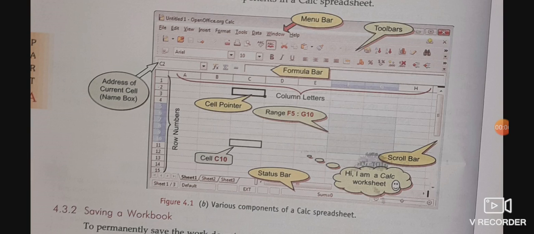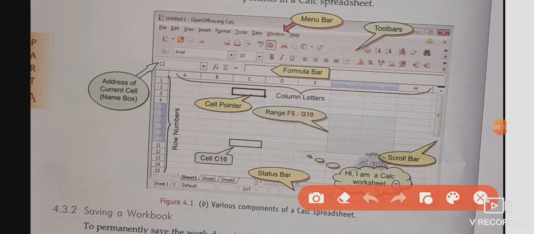Children, in the previous class I told you about the rows, columns, and the cell, and the cell pointer. So you can see here this dark box is the cell pointer. These are columns and these are rows. Here you can find the formula bar.